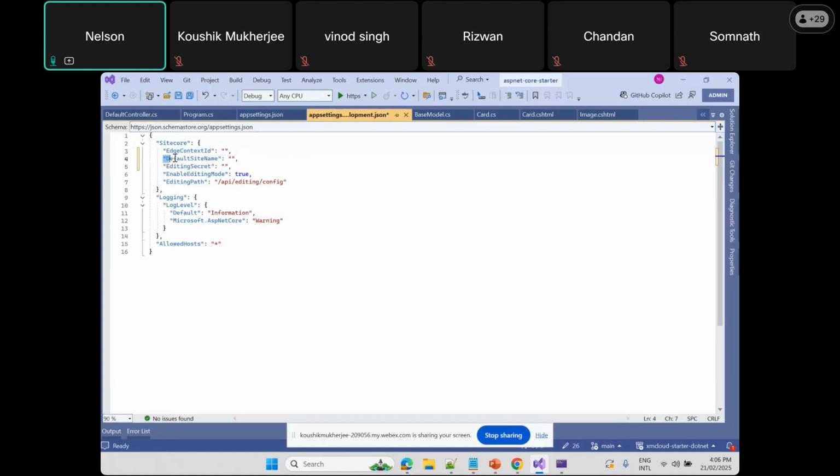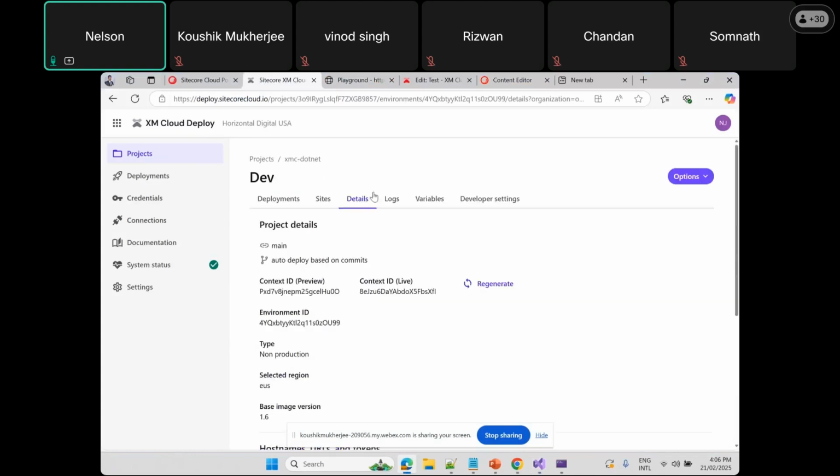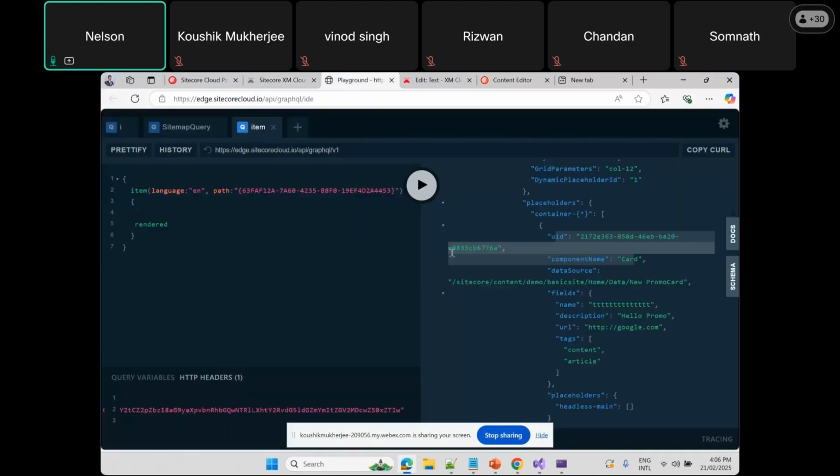Default site name is only needed when you're targeting a specific website and you don't want a multi-site scenario. But if we want a multi-site scenario, do not pass the default site name. This is similar to your GSS app name or site name, which is available in Next.js. And as I told, the edge context ID we can grab from the admin portal. If we have the admin portal, we can easily grab that information.